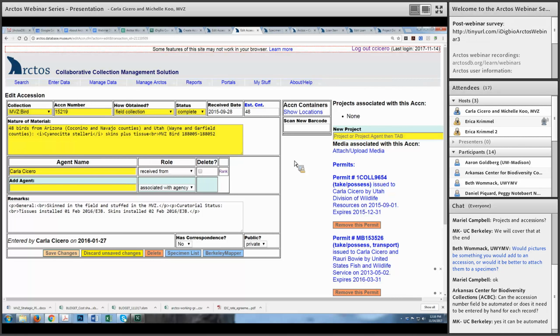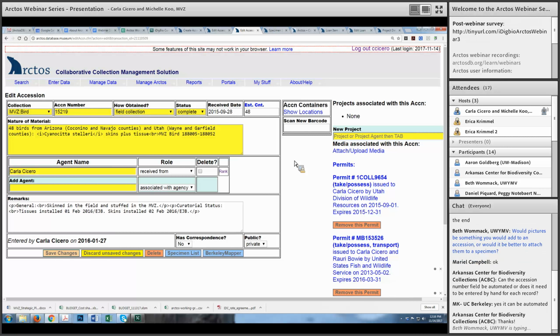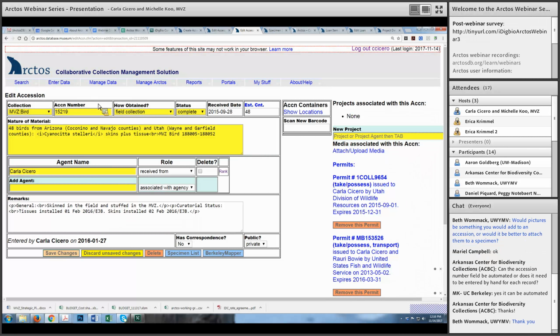I think we're ready to. Michelle, go ahead. So certainly. No, that's all right. I was just, there was another question about can the accession number field be automated? I did respond that it can be automated, but maybe you'd like to. Right.